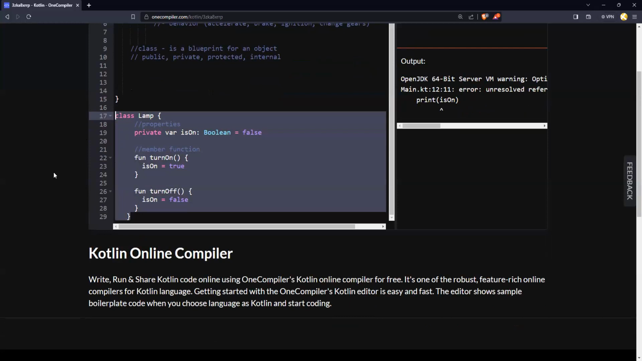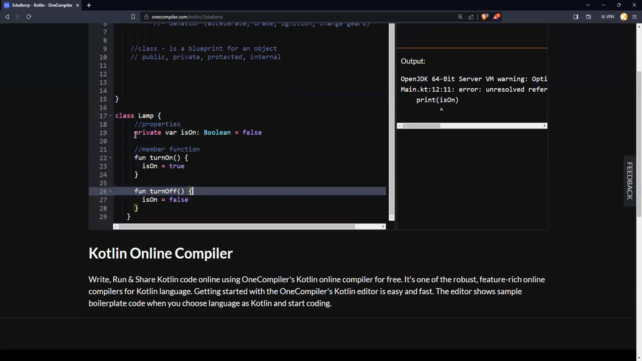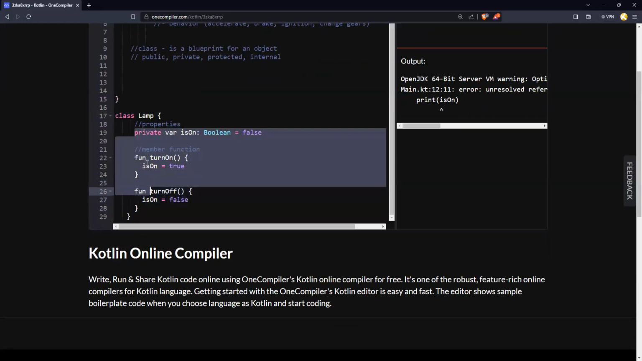So another thing is this: to access these properties and members, the properties and the member functions, you need to create objects. You need to create objects. That's why you cannot decide to start building your own car without first of all knowing what makes up a car. You can't do that.